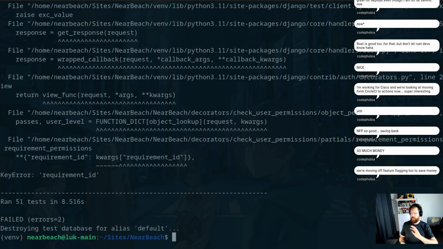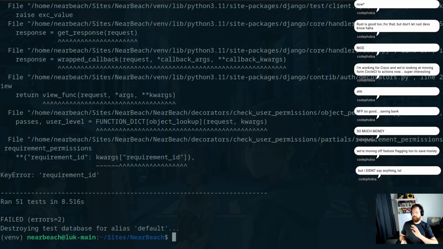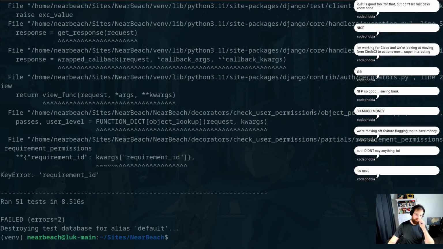We're moving off feature flagging to save money. Oh, fair enough. I haven't implemented anything with feature flagging yet. It might be one day type of thing where I slowly release functionality to everyone, which would be nice. But I don't know how to implement it in NearBeach just yet.